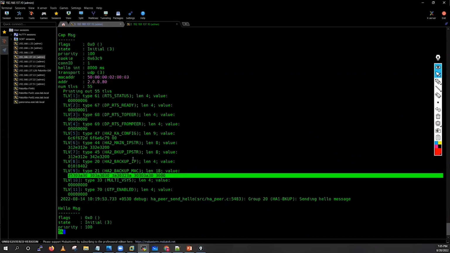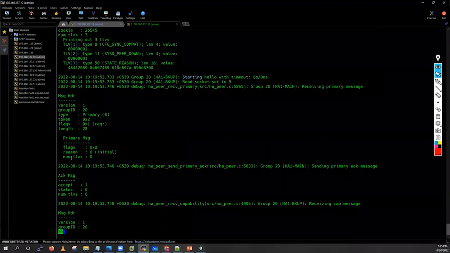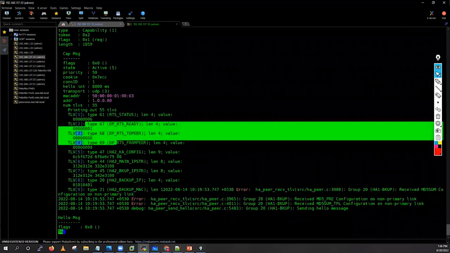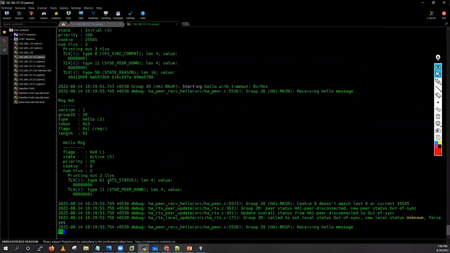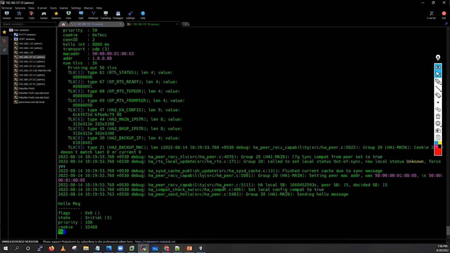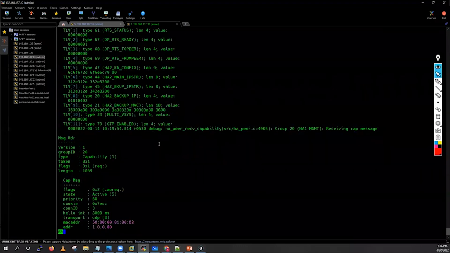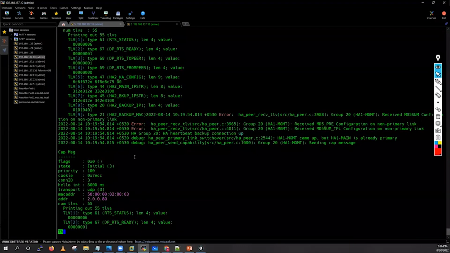HA2 backup, MAC address details, all things you will see here. If there's any change, you will get a mismatch with regards to these hash values. So I'm just showing the old log, guys. These are not the latest logs, because I have just configured these devices in the morning.